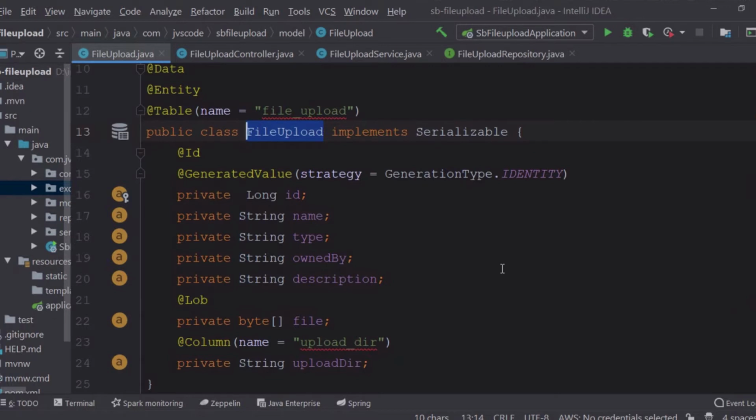In our last section, we've succeeded creating a model class and specifying the class as an entity, which means this class is representing a table in our database. So in this section, we're going to create the controller, the service layer, and the data access layer. So let's get started.